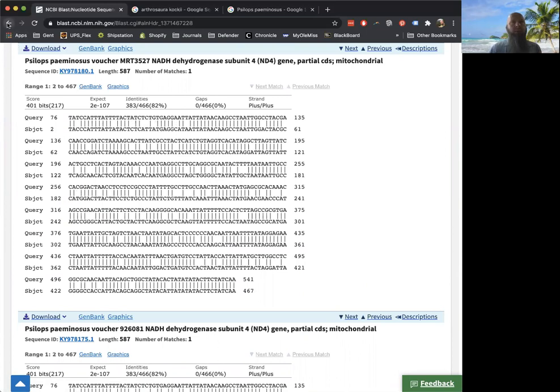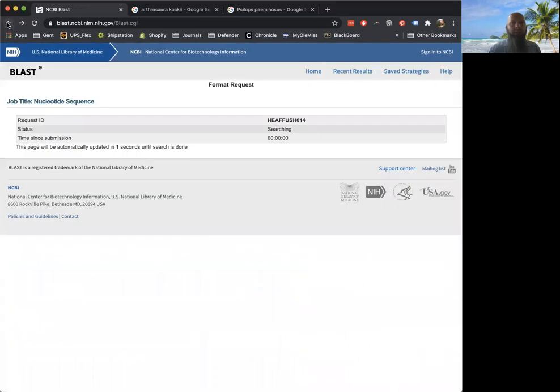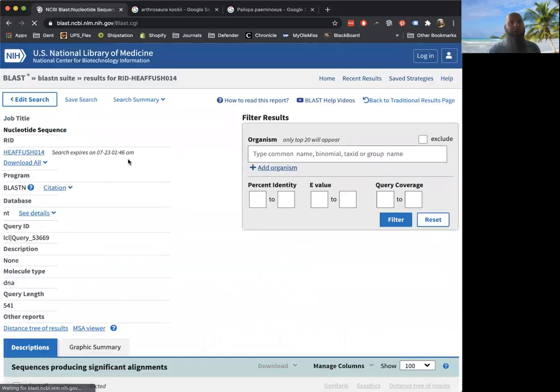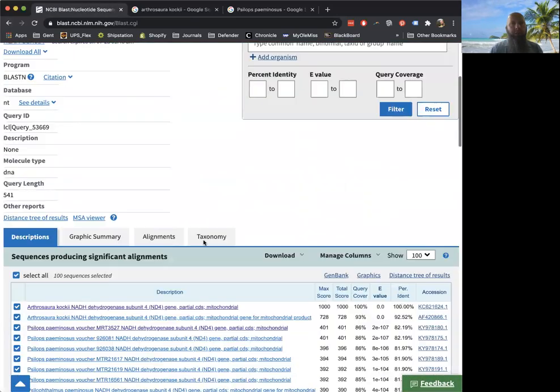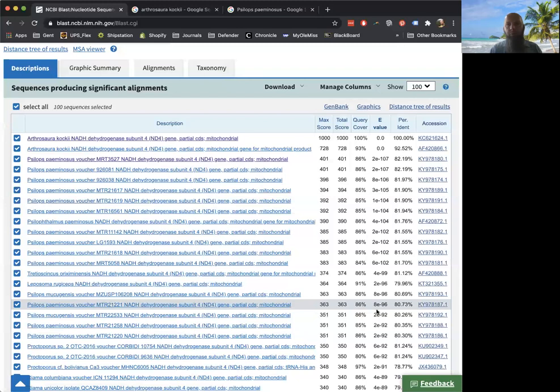And so using this database, I can quite quickly compare a sequence that I have in my lab to everything that's been sequenced before and use the similarity to determine what species it is. And this is exactly what you are going to be doing in lab. Okay. Enjoy.